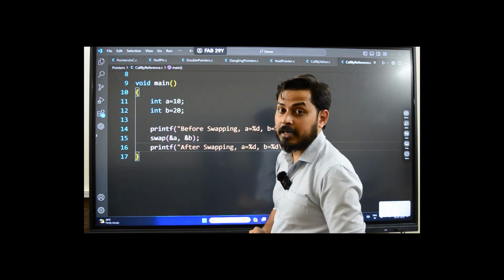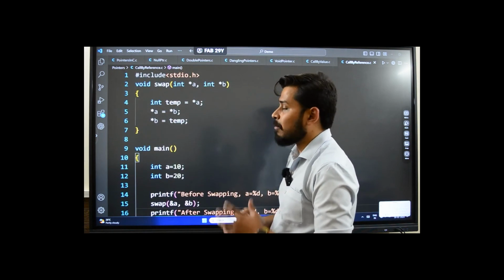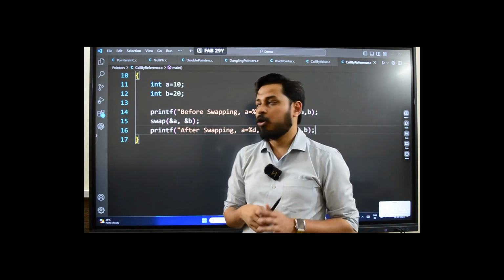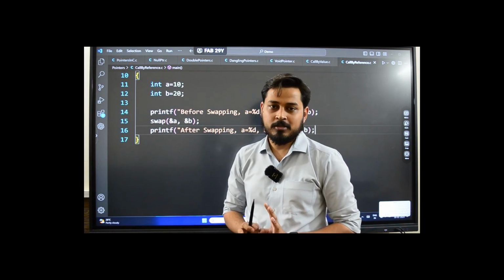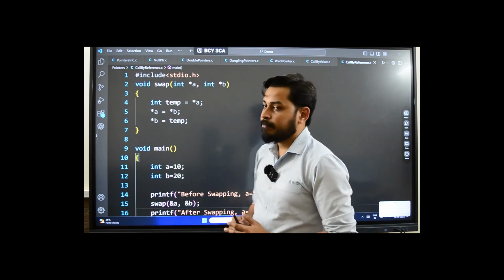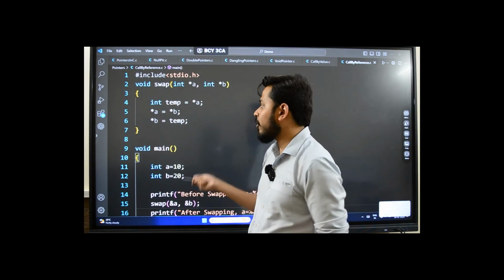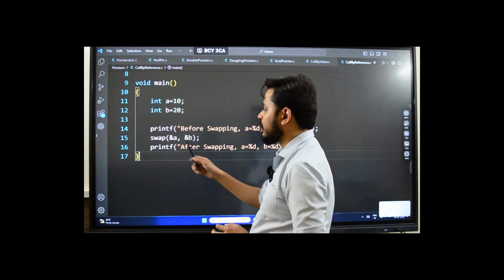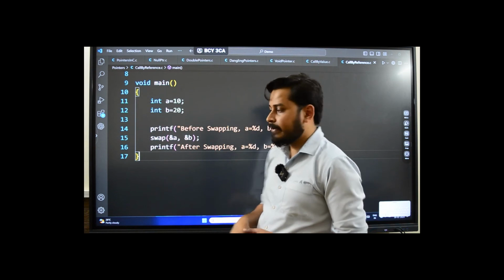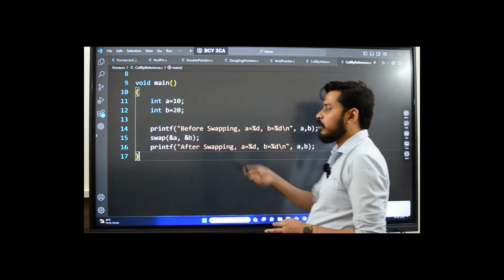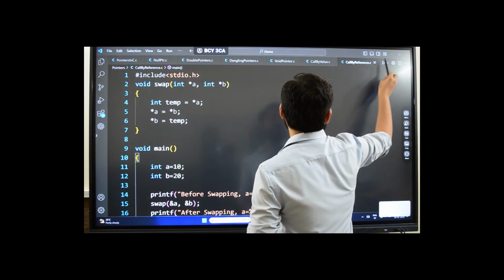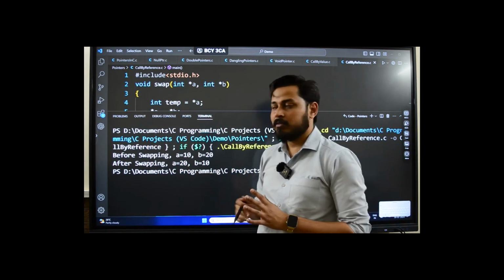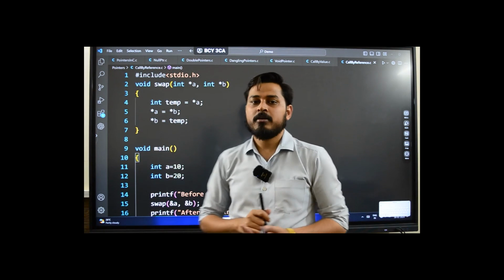I hope this is very much clear, that whenever you give pointers as a parameter of a function, in the arguments you will pass the address of the variables, because this parameter will only hold the address, not the normal value. So you cannot just pass a, you have to say ampersand a, and for that reason I am passing two things, ampersand a and ampersand b, and then I am printing after swapping. So what will be the result? It will just swap the two numbers. Before swapping 10 and 20, after swapping 20 and 10. This is your call by reference.